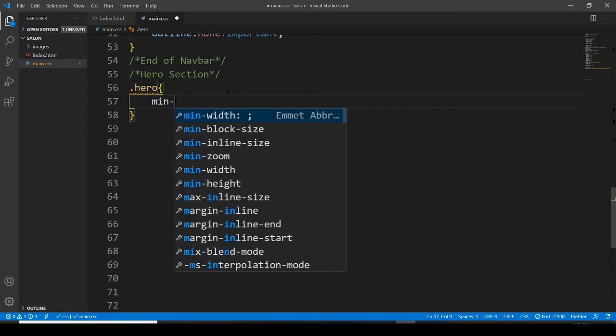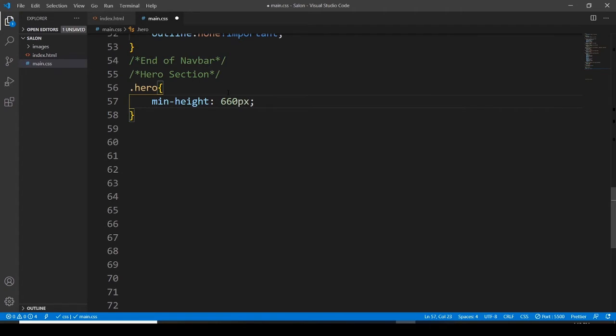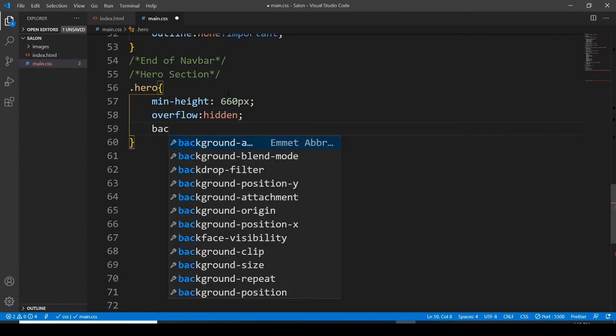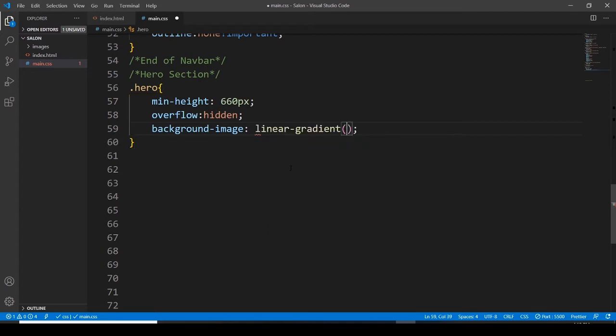So the hero class is going to have a minimum height of 660 pixels. And then the overflow is going to be hidden, and the background image, I want to use some linear gradient first with RGBA, and 255, 255, and then 0, and then 0.5. Okay, and I want to have another RGBA, and for this I would like to go with 17, 17, 6, and 0.5.